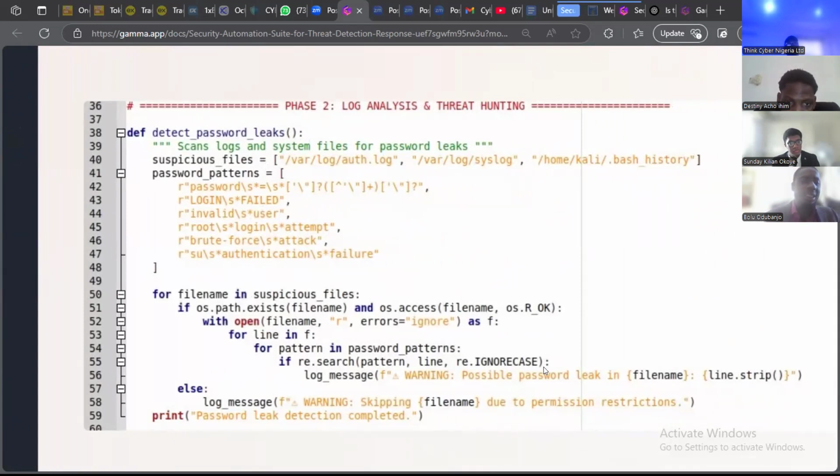Here, it's going to scan logs and system files for password leaks within all these paths in the list that I created of suspicious files. So I've already made a list, and these are the paths it's going to scan. I now have a regular expression of password patterns that I've already created as well in another list. So now, we initialize a for loop.